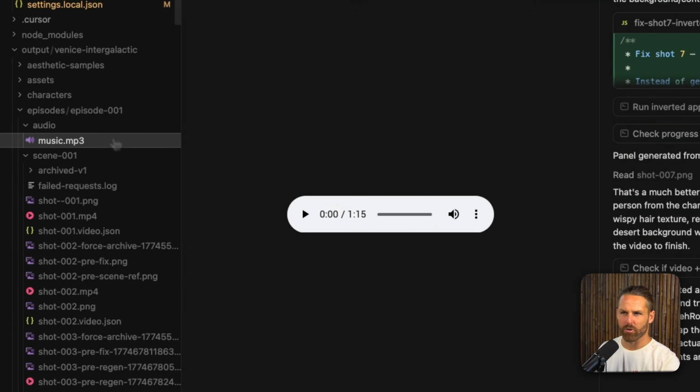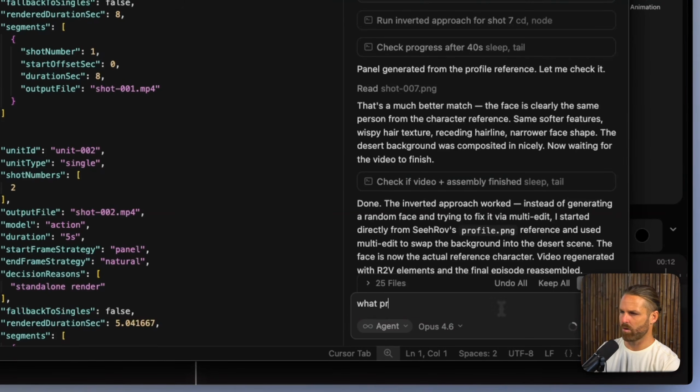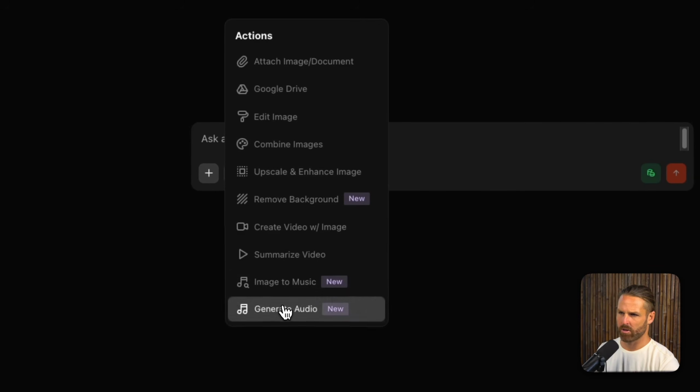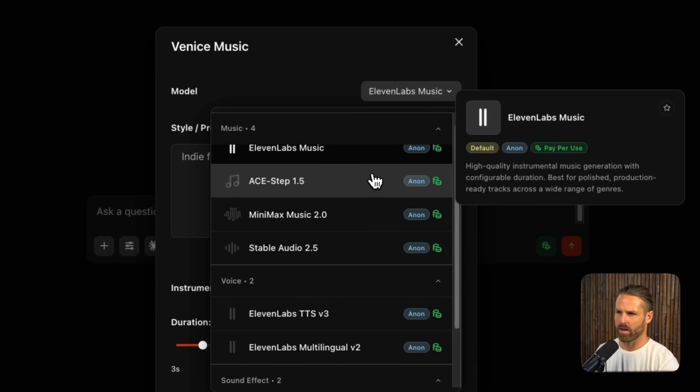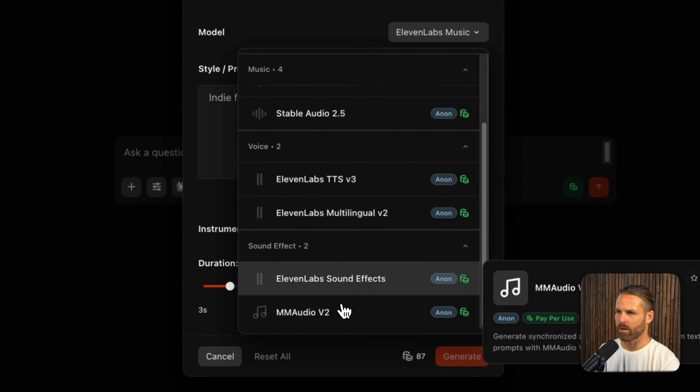And it does create a music track. And there's no prompt here for the music, but I can ask, what prompt did you use for the music? And to generate music on the UI, you just click the plus on the chat, generate audio. You can choose the model. I normally use 11 Labs. I'm always very impressed with 11 Labs. You can also do it for sound effects and voice.